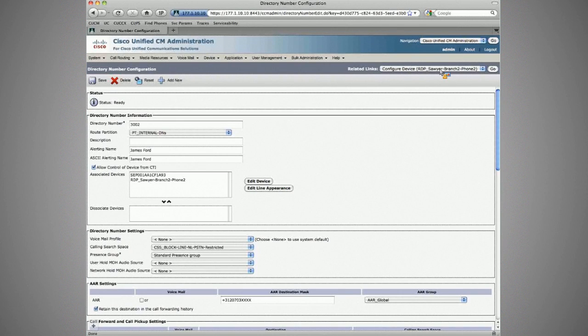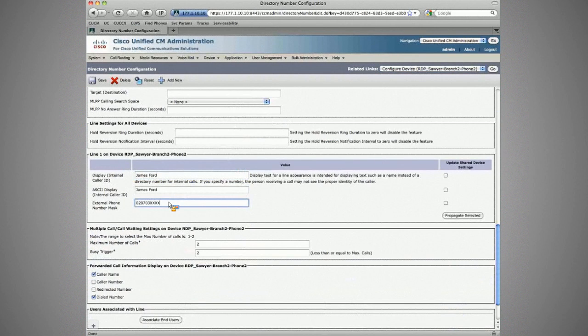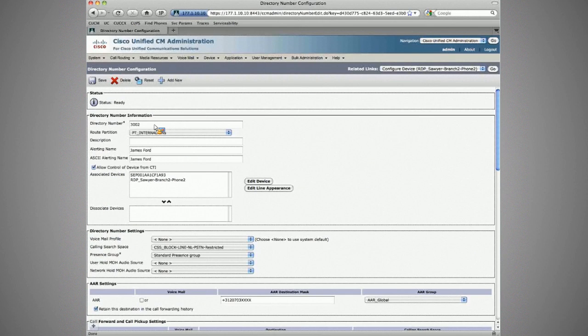Now that we're on our RDP device line, we should have the display for caller ID and the external phone number mask. These are going to be important because when we make calls into mobile voice access later and we wish for them to be seen coming from the proper person, if we don't have this external phone number mask and the translation pattern that we dial through says to use it, well then there's nothing there, and we'll simply have a calling number that comes from 3002. And that will very likely not be reachable by anyone on the PSTN, or most certainly not reachable.